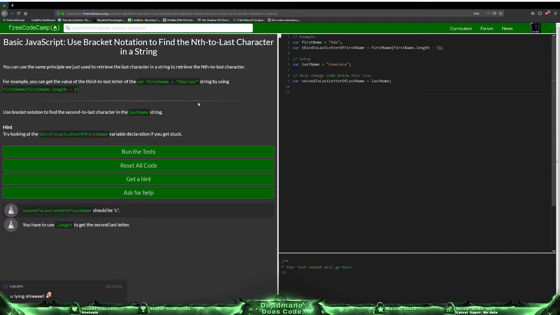Anyway, find the nth to last. So would that be the same as you find the last and then just subtract a certain amount? Okay, so for example, you can get the value of the third to last letter of the variable firstName, the string Charles, by using firstName.length minus 3. Third to last. So firstName.length, if it's 6 characters long, it would be 7, right?